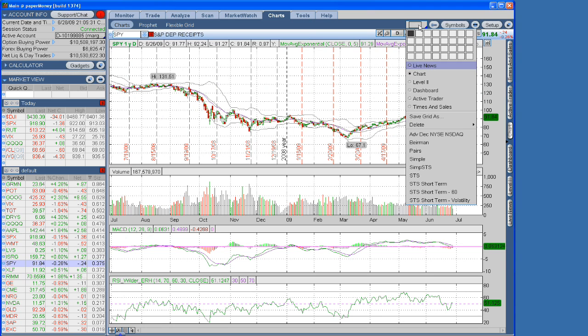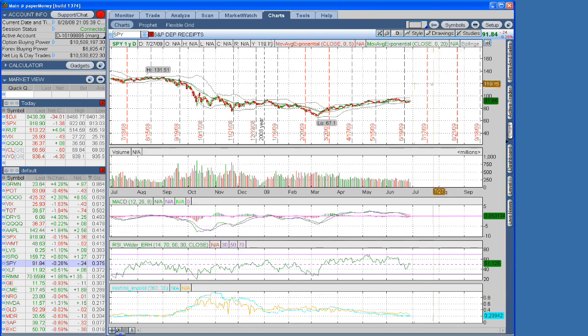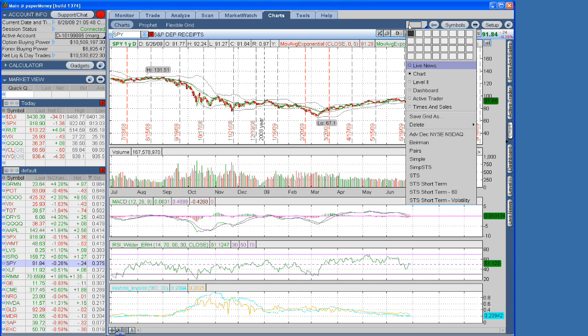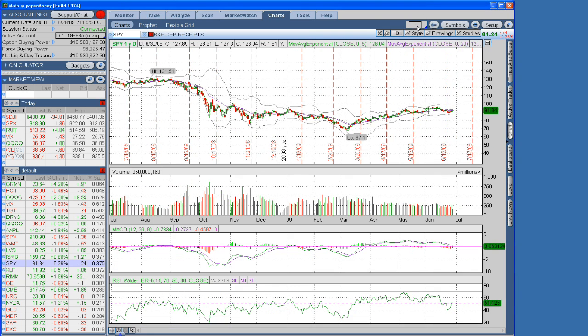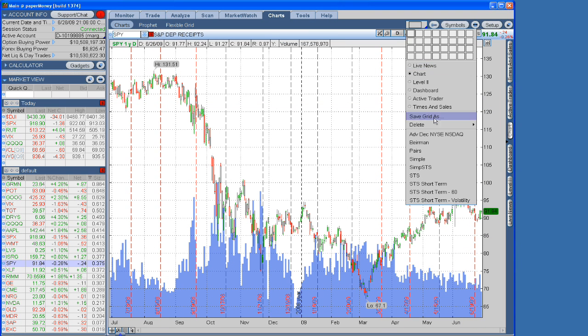So I have different setups for if I want to look at short term, long term, if I want to throw the volatility in here. The volatility one gets rid of some of the moving averages and just has the Bollinger Bands, and then the historical and implied volatility. So I just have these set up the way that I like them. If I just want something simple, I've got a simple setup. Or get something really complex.